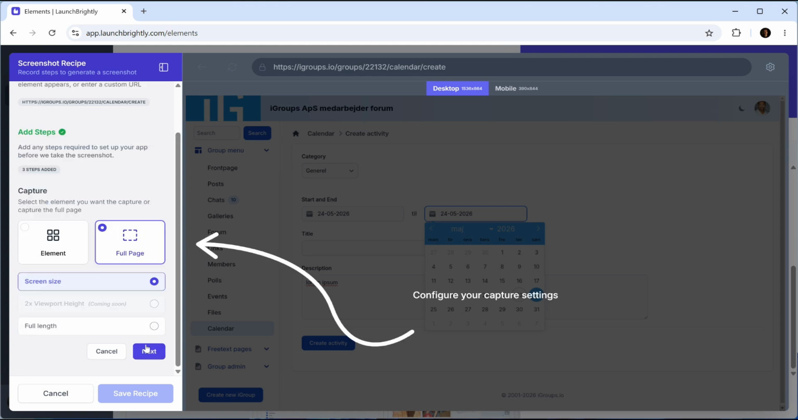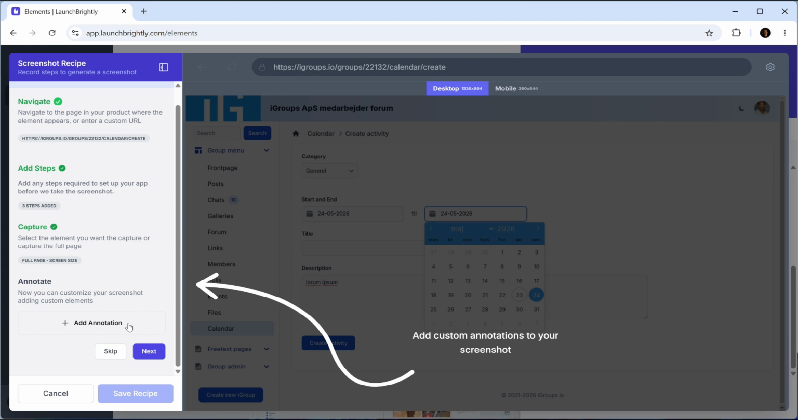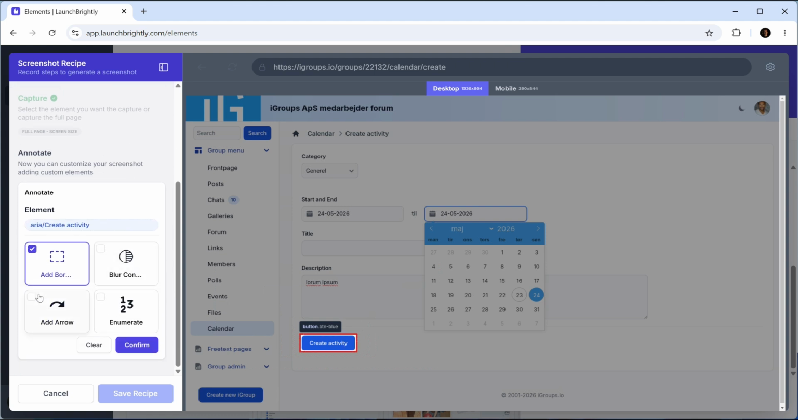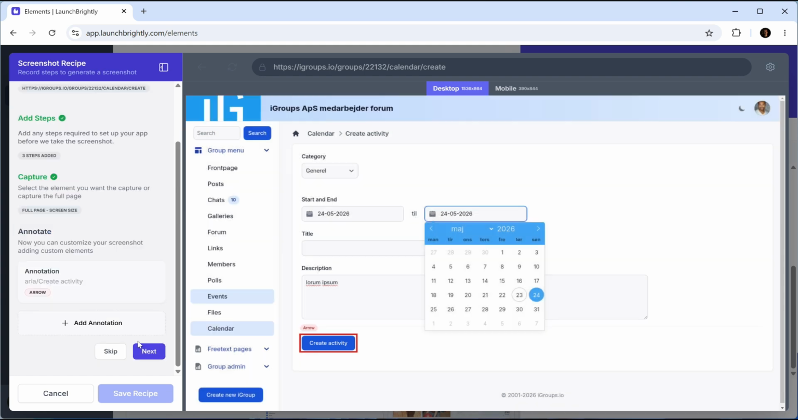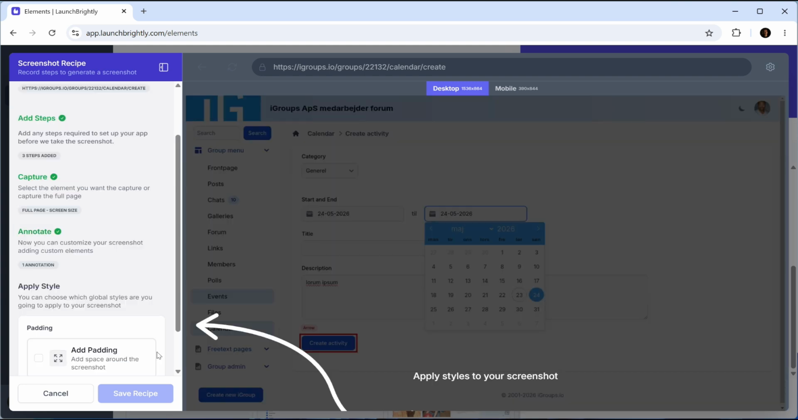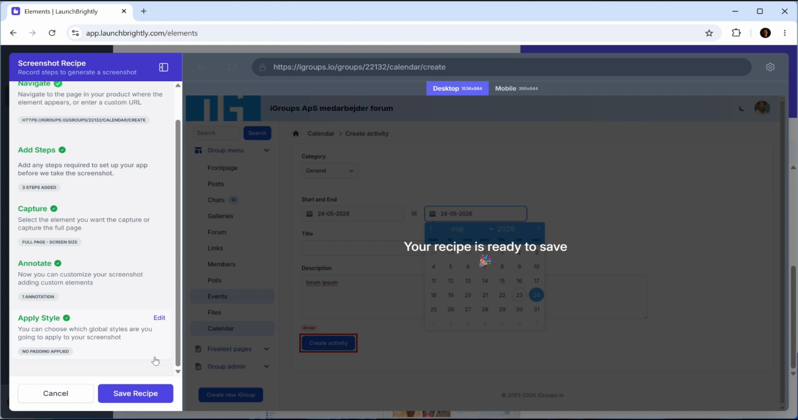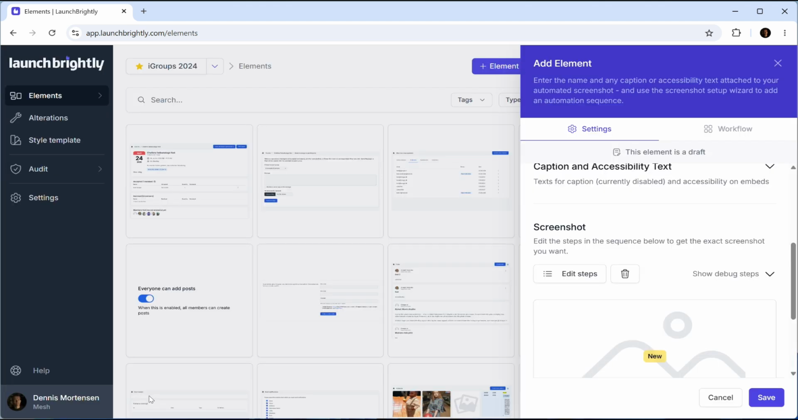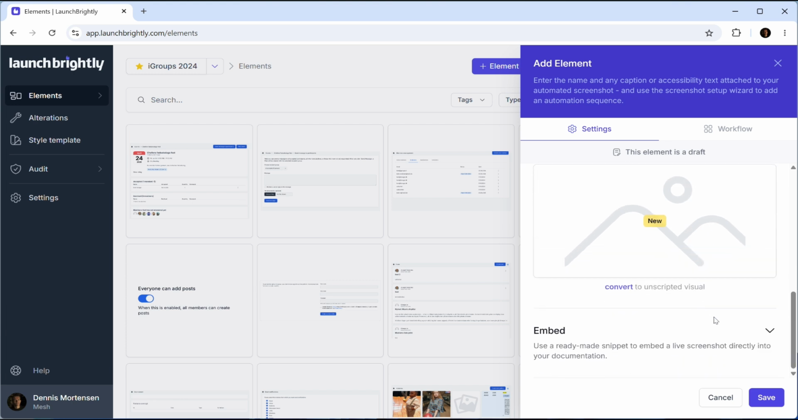We'll take a screenshot of the viewport. Let's add, for the fun of it, a single annotation. We'll do the create activity button. Let's just add an arrow. That's the one annotation. No need to do anything else, no additional styling, and we can save the recipe. Very simple. Again, you can imagine something more sophisticated.